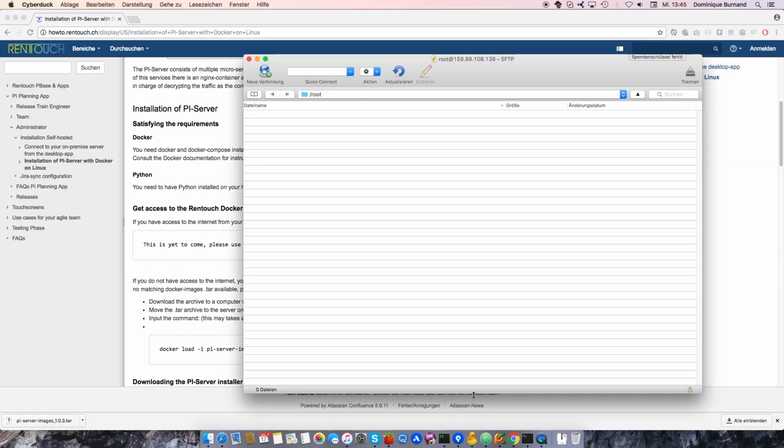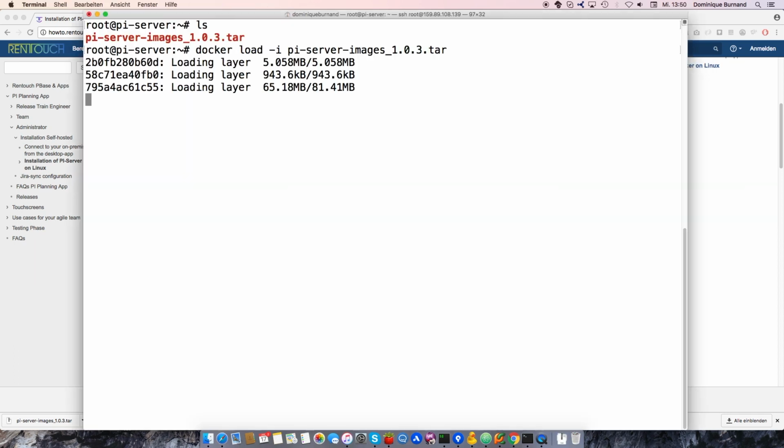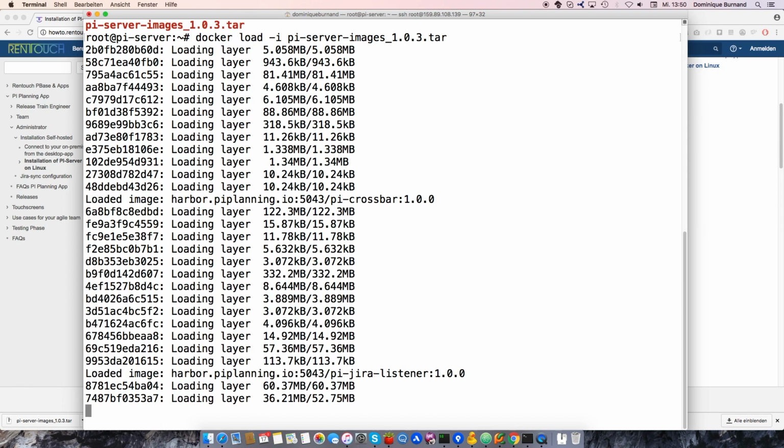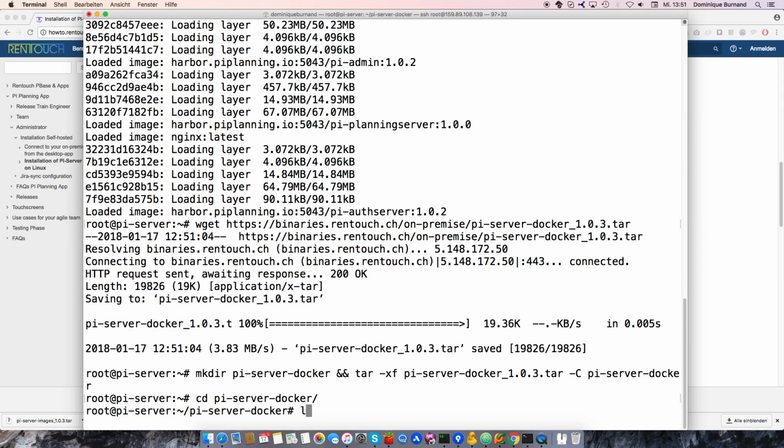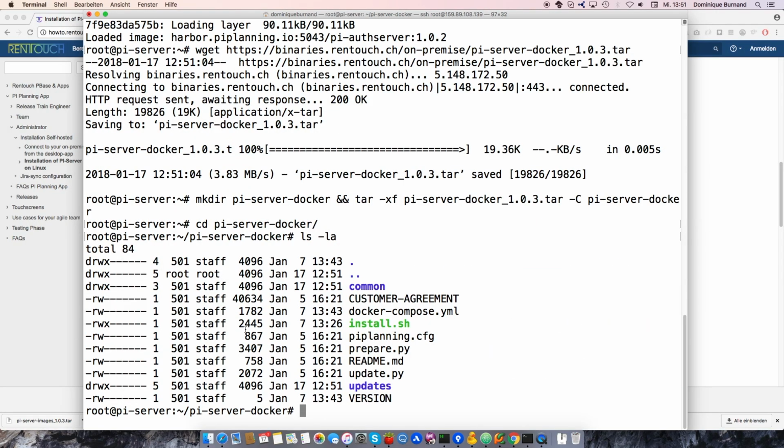Now we upload this to the server. We unpack the Docker images and load it onto the server. Now we download the installer and unpack it as well. Enter this folder. In this folder you can find a file called piplanning.cfg. In this file we need to change the host name.